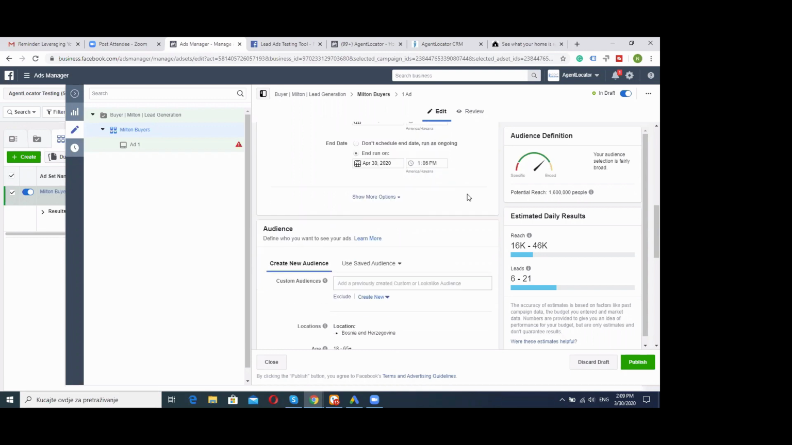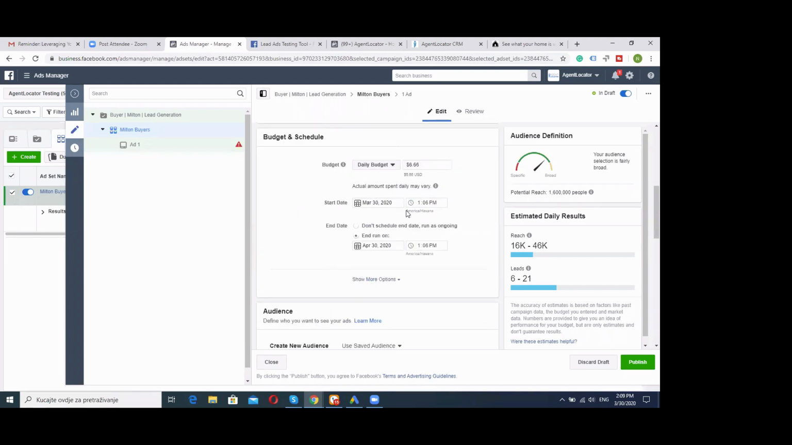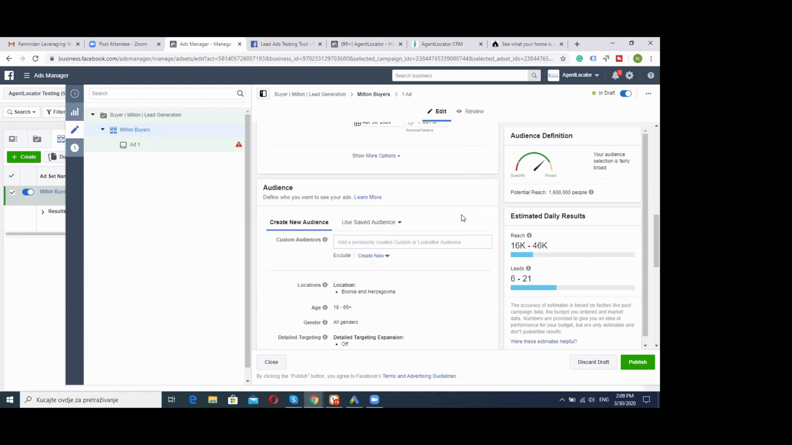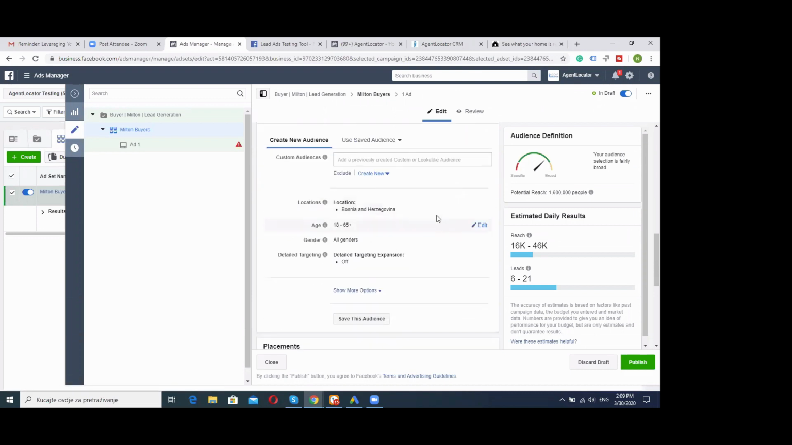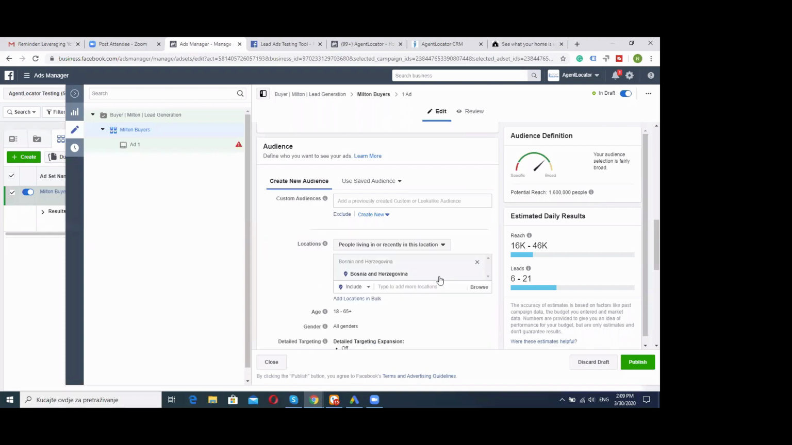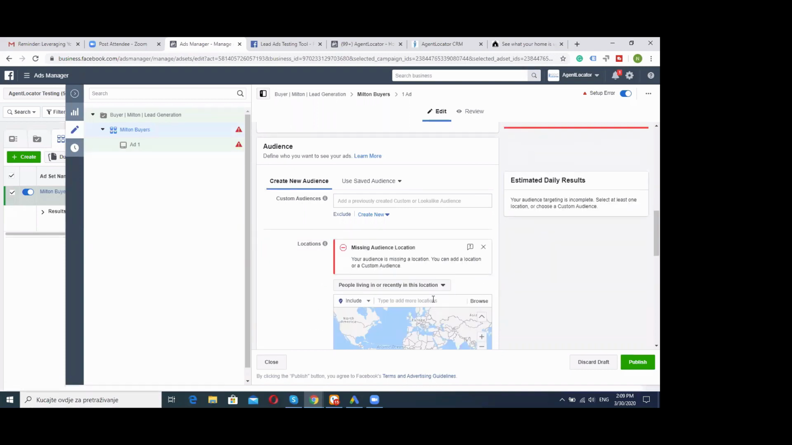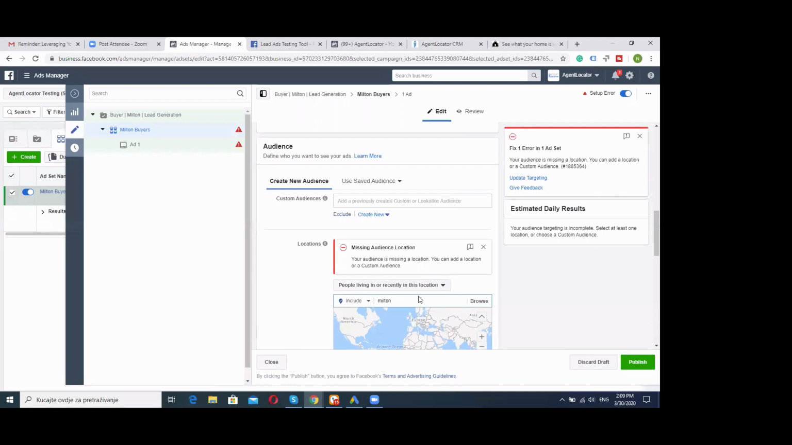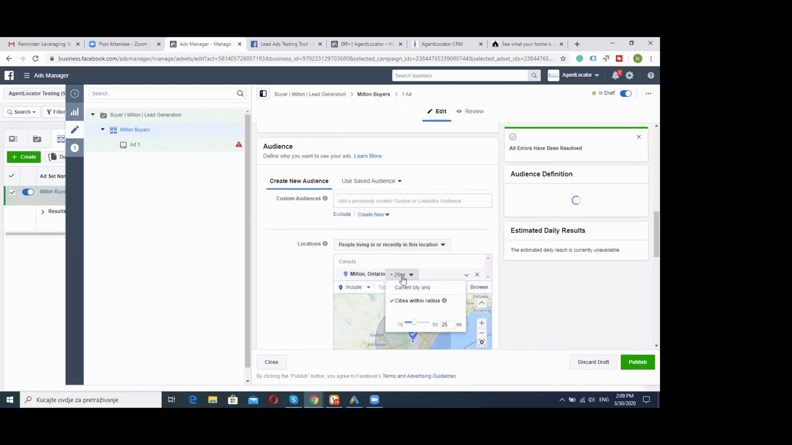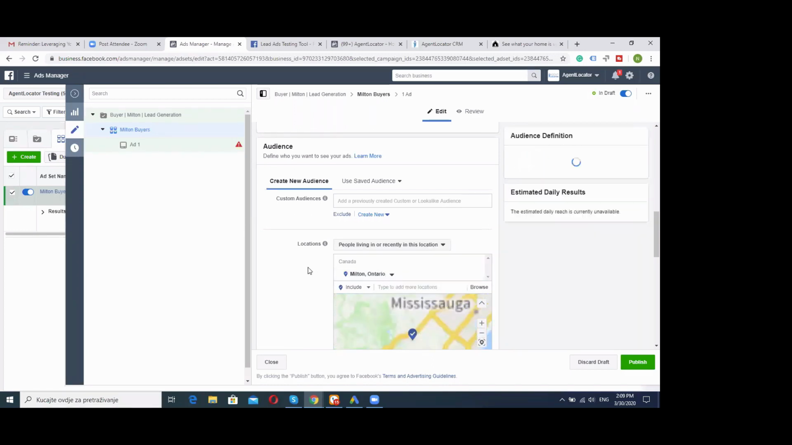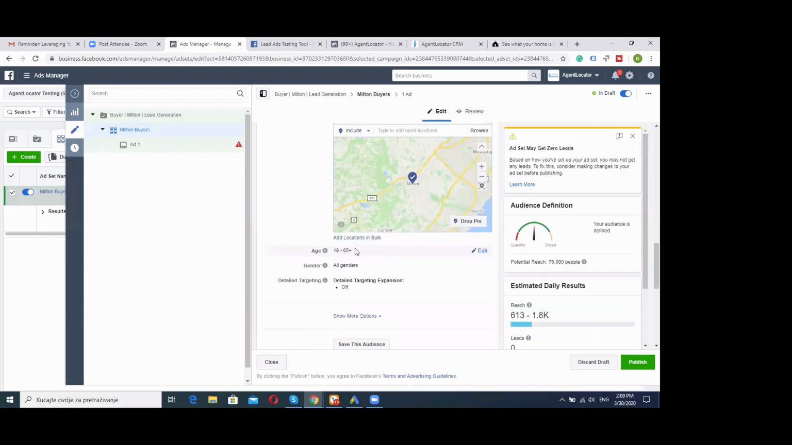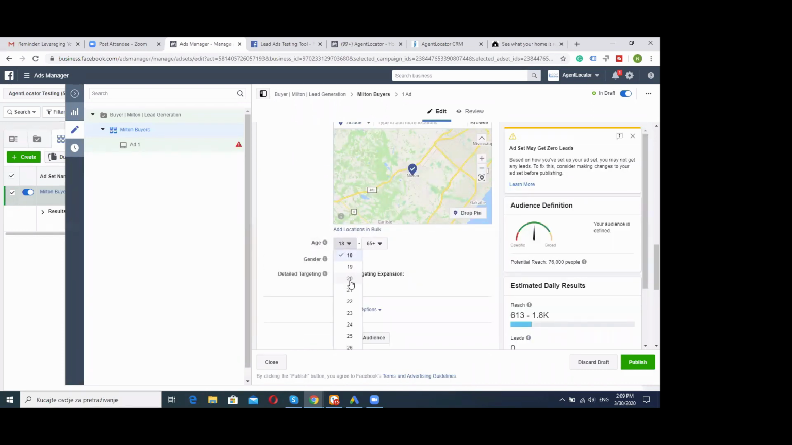Exactly. Okay, so now that we've set our budgets, we go over to audiences. Now this is really cool. We said Milton, and this is the default. So Milton, Canada. We're not going to do a radius. Ages, let's say, I don't know, 32 years to 65 plus, all genders. Detailed targeting, this is important.